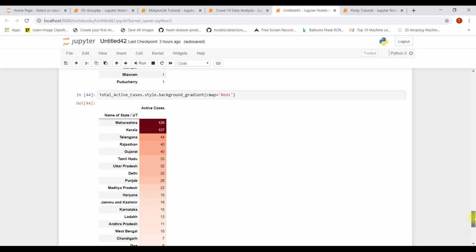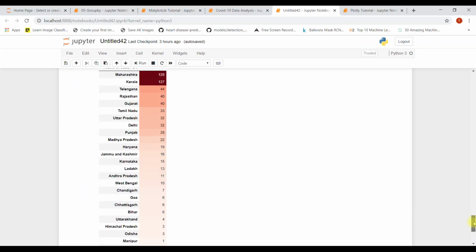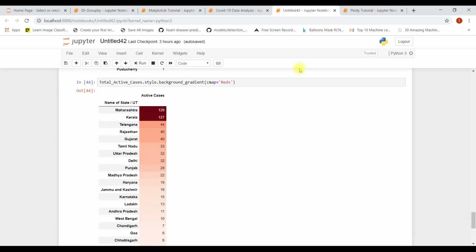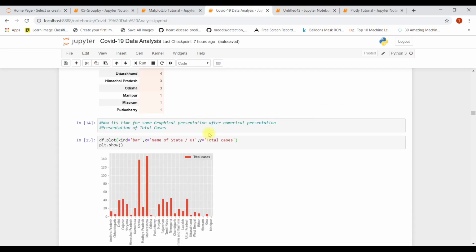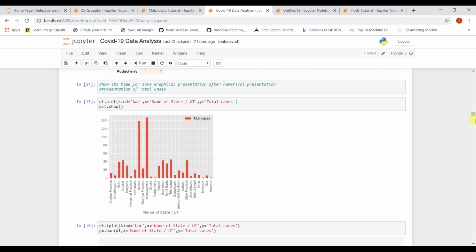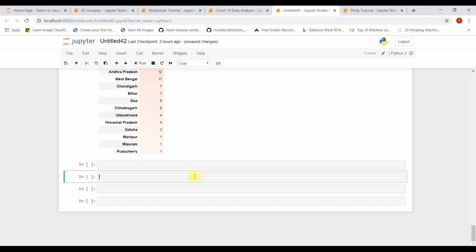Now what if I tell you that this numerical presentation is completed and we are just going to go for the graphical representation of data. We are going to do analysis of data in this graphical manner. Now we are going to move forward to graphical representation of data.